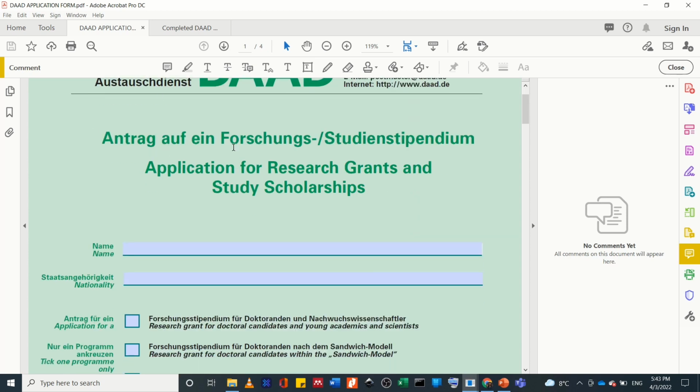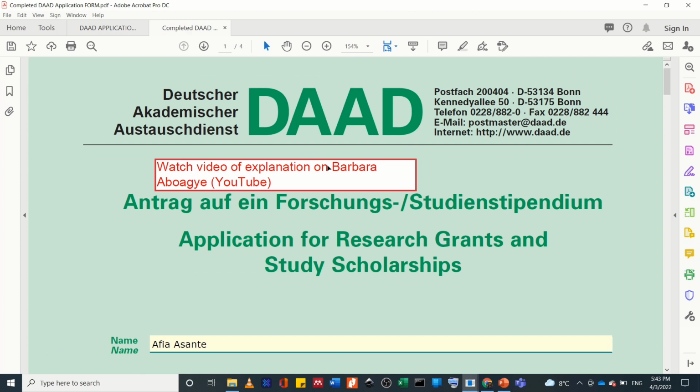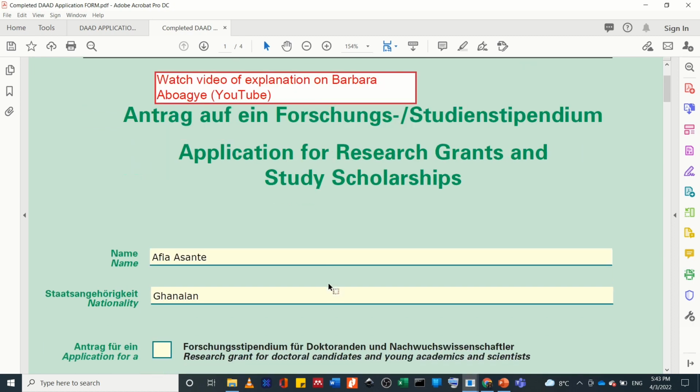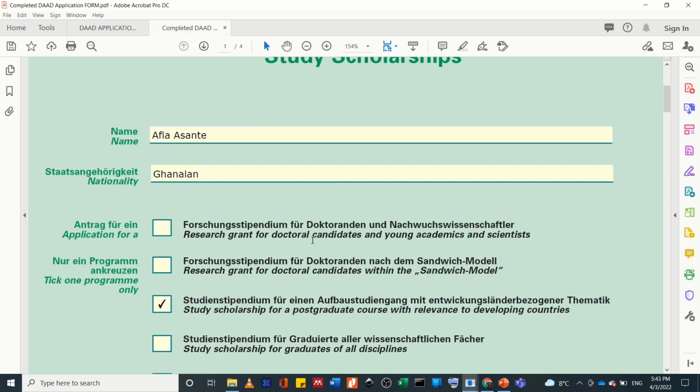And this is the empty document. Once I open it, it's very easy for me to edit. So my name, I could fill it. But to make the video faster, I've already filled in the forms and I'm going to take you through it. If somebody shared this document with you, you could just go to my YouTube and watch this full video to get a full understanding of how to fill the forms. It's in various sections.